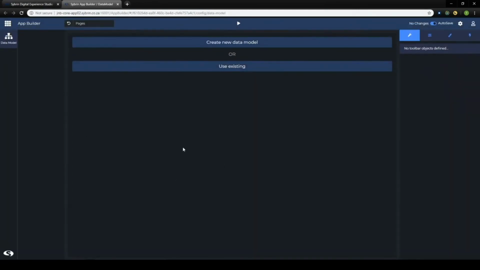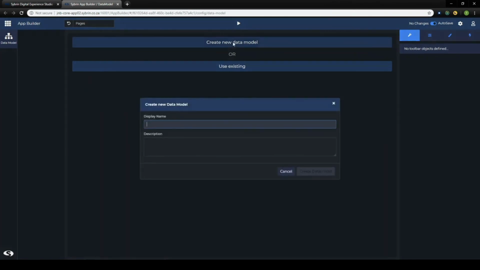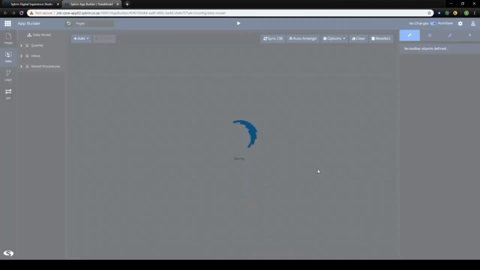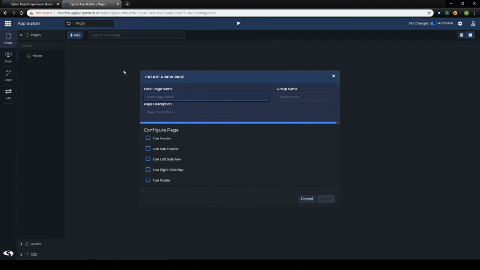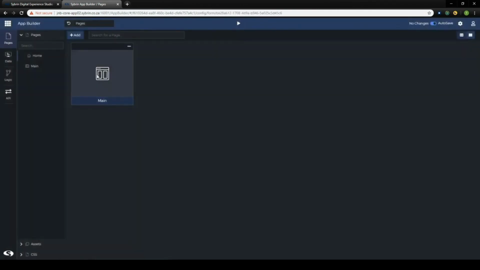I'm in App Builder now. This is a blank web app. So you'll see now, usually you have the option to create your data model or use existing. Because it's an app, I just have to give it a base data model. This is just going to be my main data model. This data model actually doesn't get used by prefab at all. Your prefab defines its own data model. So I'm just going to leave this blank as is. Now I'm just going to add a page, call this main, cool, create it, cool, there's my main page.